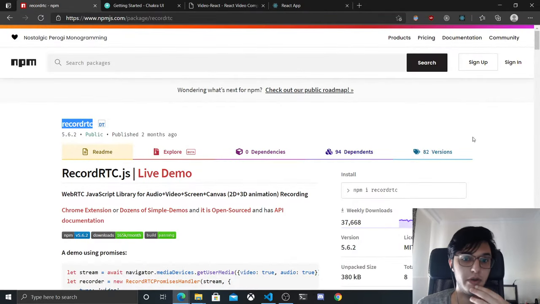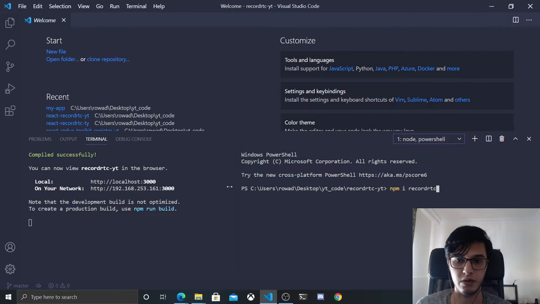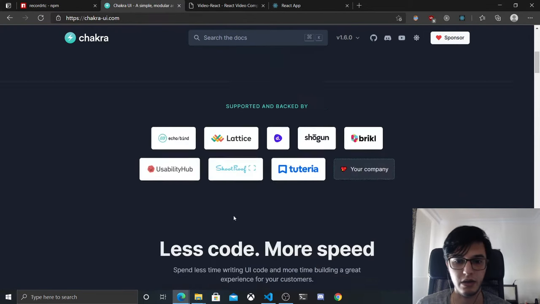But I will use this package and Chakra UI for the UI and this package for displaying the recorded video. So let's start by downloading these. So let's open a new terminal. npm install RecordRTC. Let's go here and copy all of this. So I'll put a link in the description for every link of these.